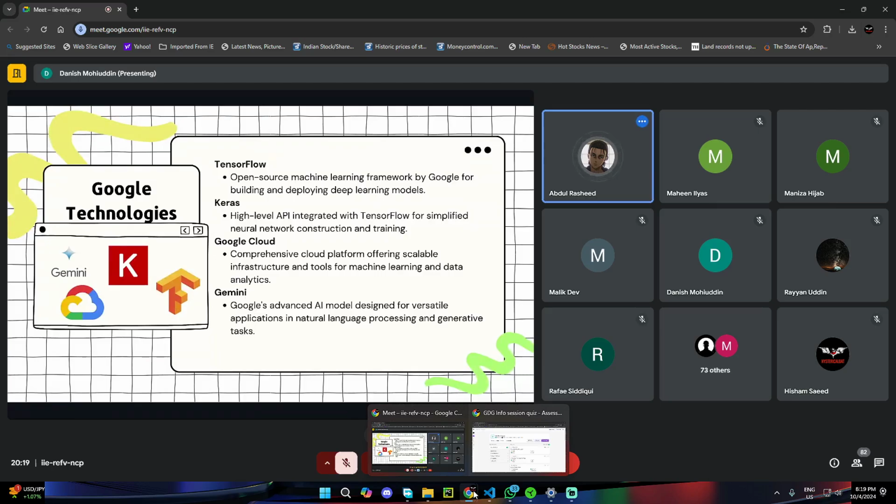Next is Gemini, which is Google's Gen AI, sort of ChatGPT made by Google, basically. And it's an AI model designed for versatile applications in natural language processing. So it can act as an LLM, it can act as a chat completion, it can act as sentiment analysis and various things like that. It has a separate API, and it is one of the premier technologies that Google is working on right now.